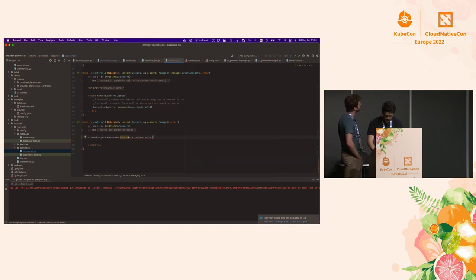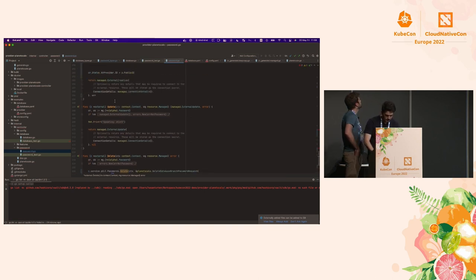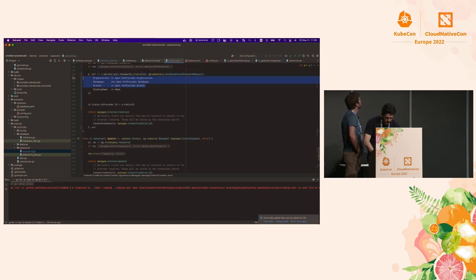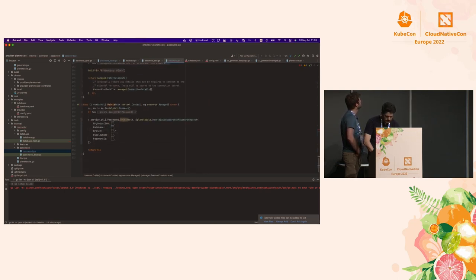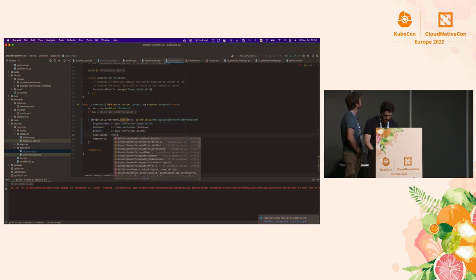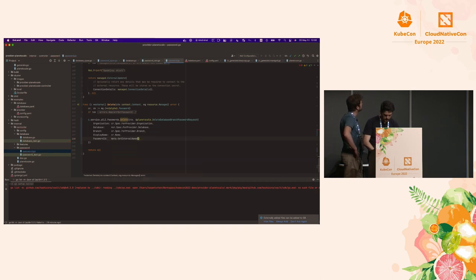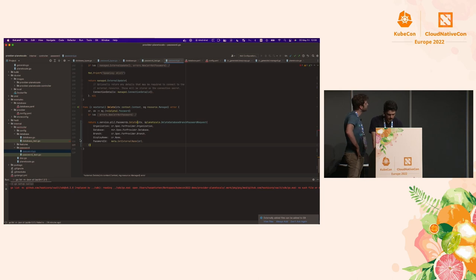Not this one. Okay. So these three, I don't believe. Okay, so password should also be available now.